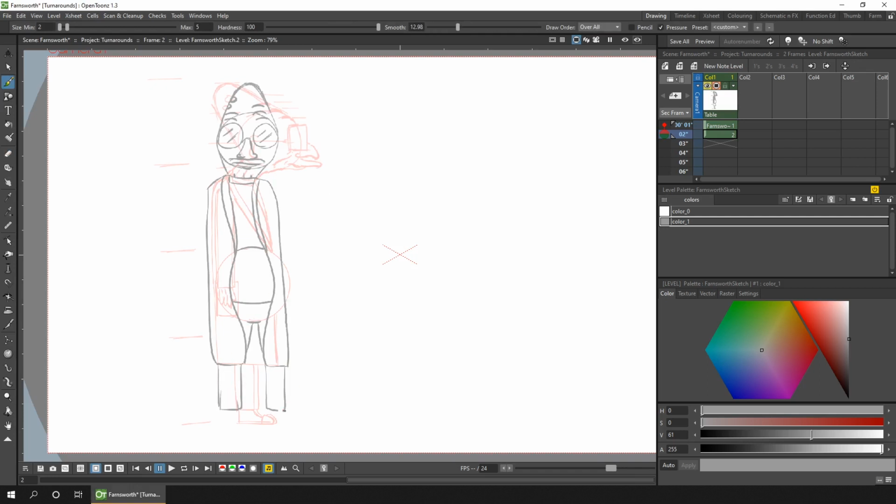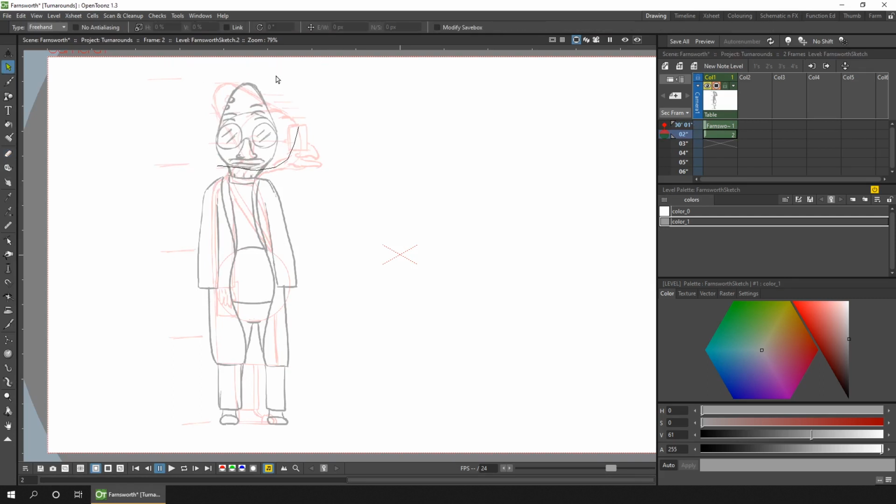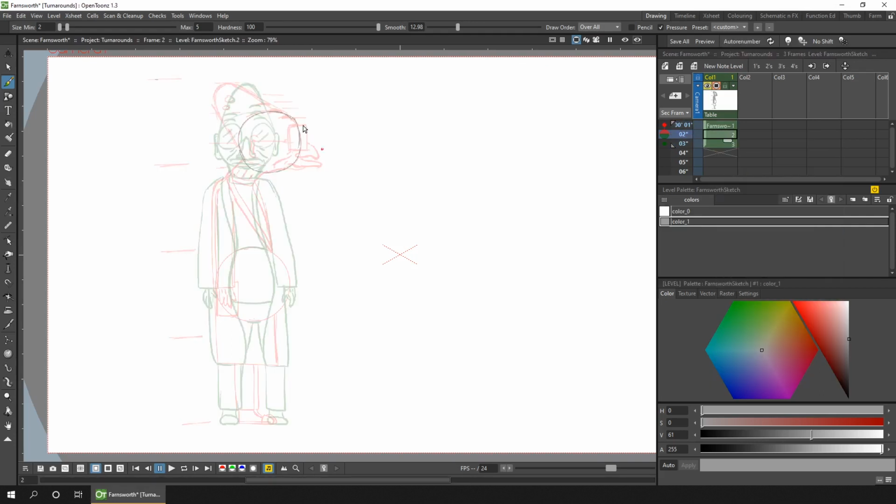So one of the things I didn't add to the model sheet was a turnaround. And you often find these on model sheets, showing the character from different angles, which is useful to see as you draw him. Instead, I wanted to do something a little more useful to use with OpenToonz, and that's an animated turnaround.